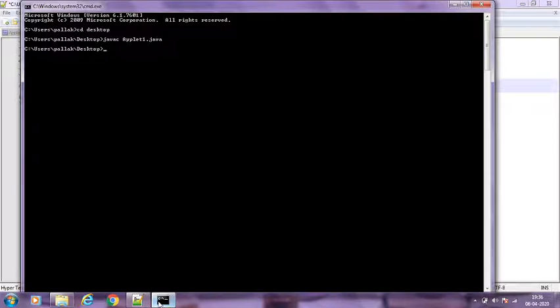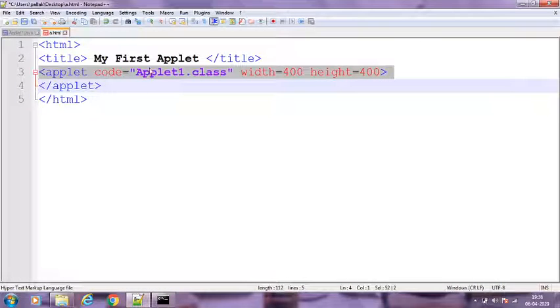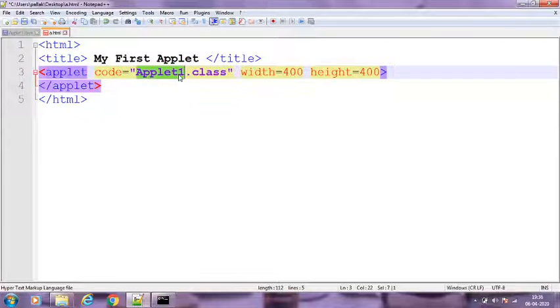So you have seen that after successful compilation of the program, the Java file is converted into the class file, and here we have to write the name of the class file, which means this applet1 file has been successfully completed, right? Then we have to specify the height and width. In this HTML file, the height and width specify the area that the applet will consume in the HTML file. So this applet will be 400 in height and width on the HTML page, right?